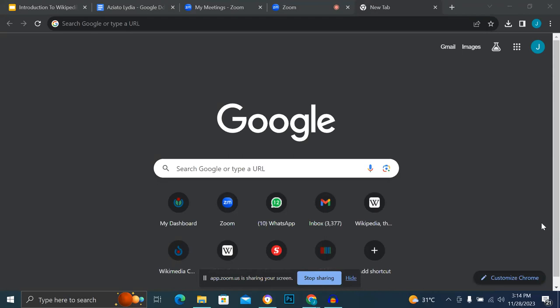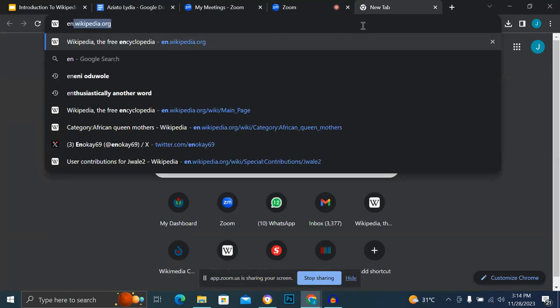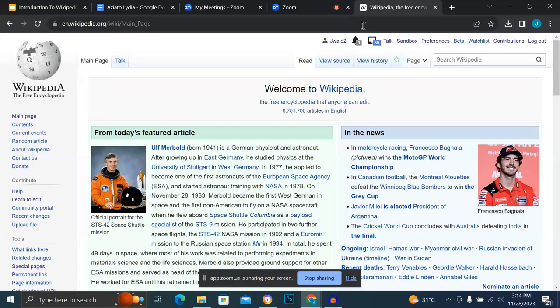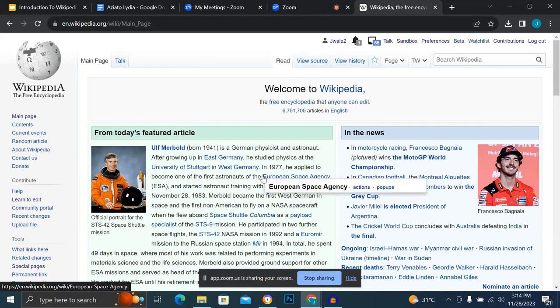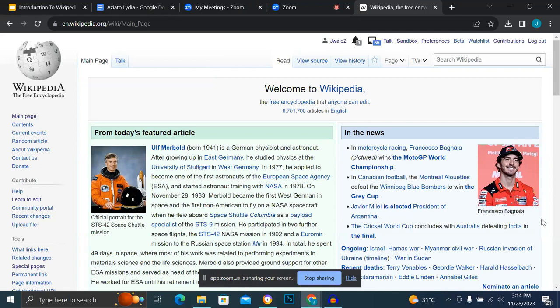Okay, so now we are starting. If you want to go to English Wikipedia, you type en.wikipedia.org, then you enter. So this is the home page of Wikipedia. If you are following along, my interface might be different from yours, because I'm still using the old interface. The interface you have at the moment is the new one. I choose the old one because I'm comfortable with it, but the new interface is also perfect.